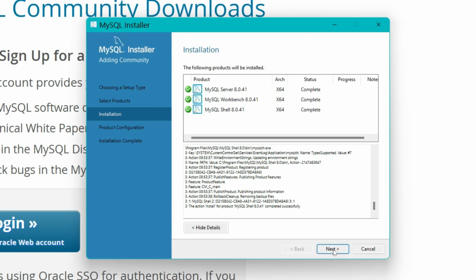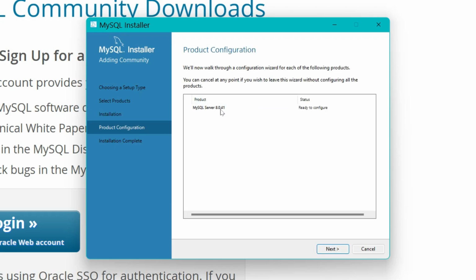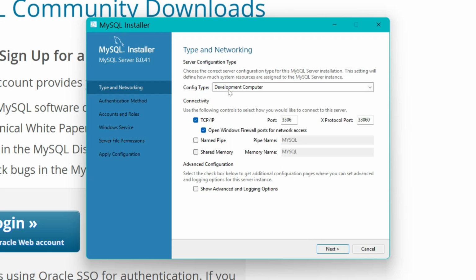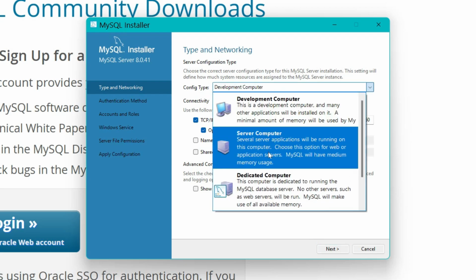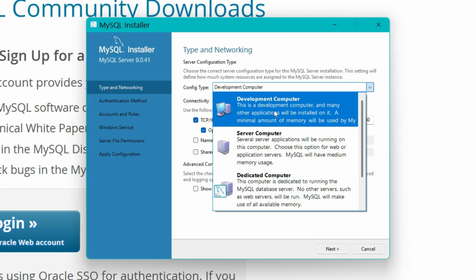Here I'm going to hit on next. And here it says MySQL Server 8.0.41 product configuration. We now walk through a configuration wizard for each of the following products. Okay, fine. Just hit on next. Now here it will have certain things: development computer, server computer, dedicated computer. So you should go with the development computer if you are using your personal laptop. This is a development computer, and many other applications will be installed on it. A minimal amount of memory will be used by this one.